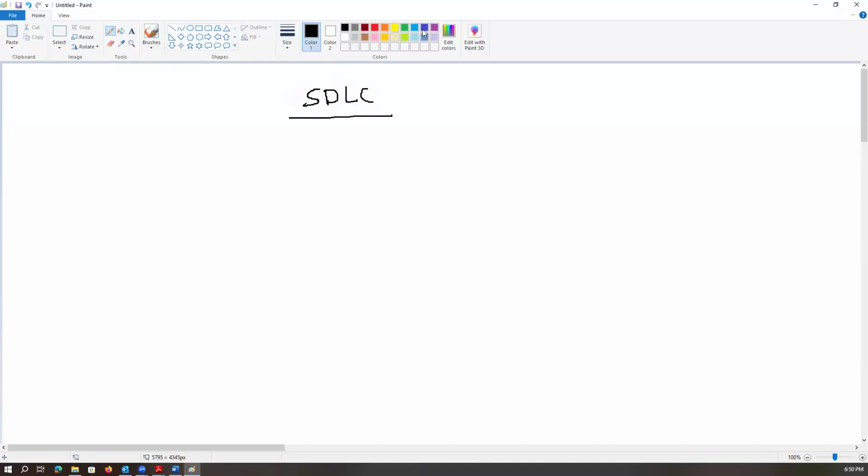SDLC, Software Development Lifecycle. Every company follows this. They have to follow it. There is a procedure. If you see yesterday, the first phase is requirement and then analysis, and then design, coding, testing, and implement and maintenance. Different things. I'm writing again.